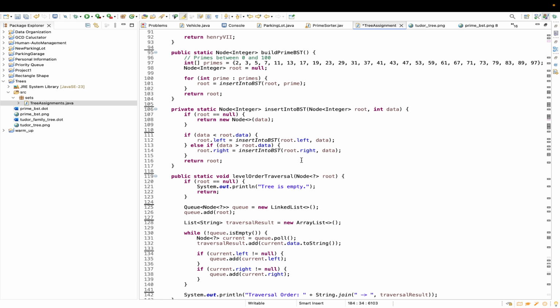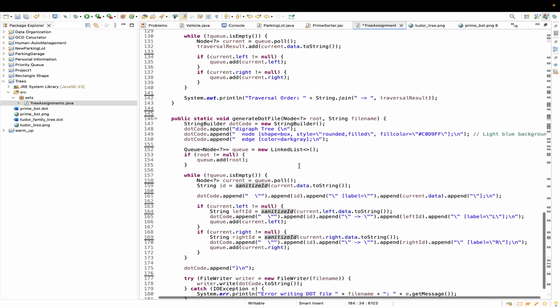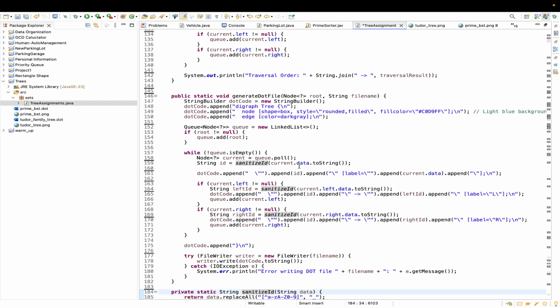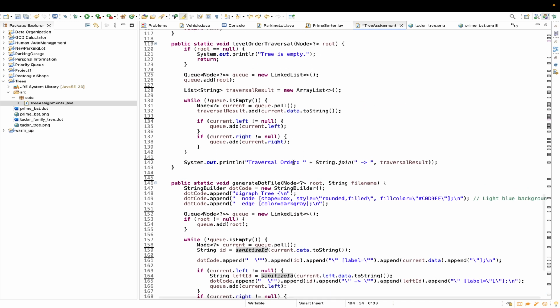If the integer is comparable, we use its natural comparison with the if statement. And then we get down to the traversal routine, which is level order traversal, so level by level, left to right, node to node again. We use a queue, and for the traversal we use a list to store the traversal results.